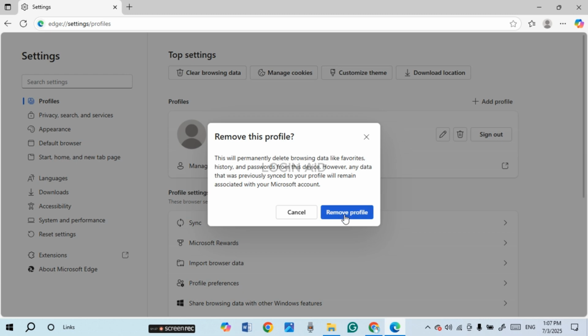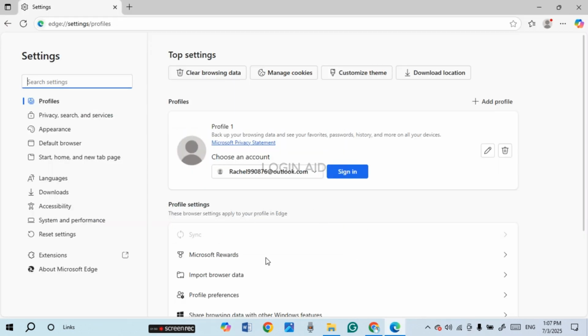So simply click on this option, remove profile. Now you can see over here, your Microsoft account will be removed from the Edge browser. So that is how you remove Microsoft account from Edge browser.